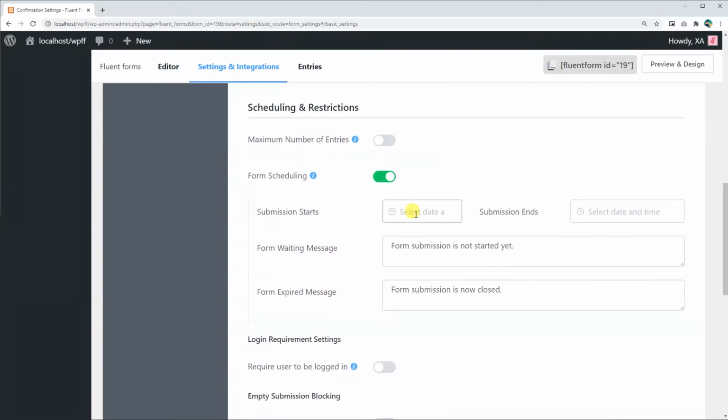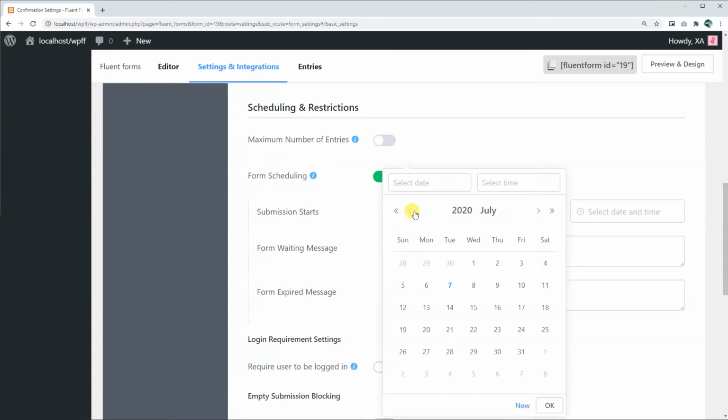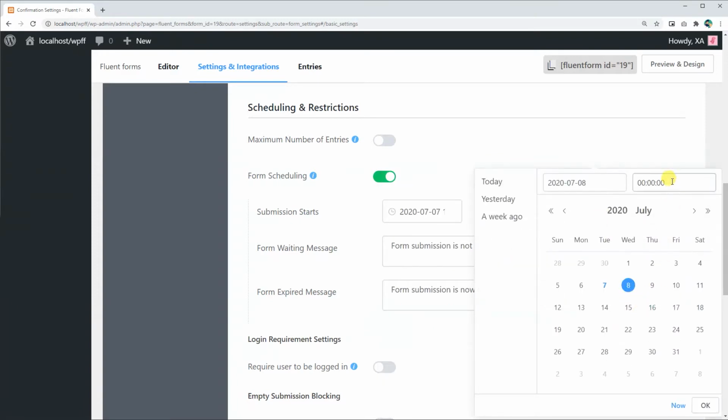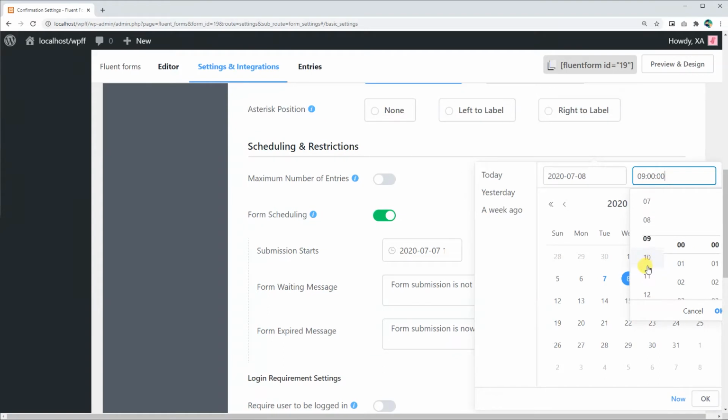Click on the Submission Starts field. A drop-down calendar will appear. Select your starting date and time. Similarly, select your submission ends date.